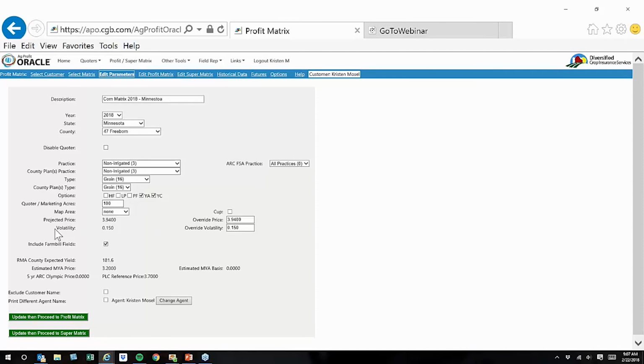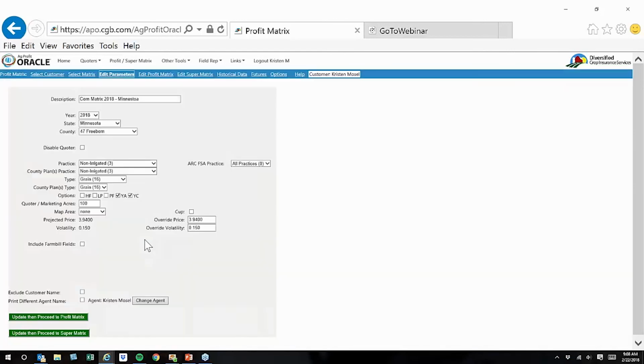Just below that, you'll see we have our projected price and volatility sections. Currently, we're sitting right around a $3.94 price for crop insurance and about a 15% volatility. I'm going to go ahead and leave those there. I can override those if I think that those are going to be a different value. And then lastly, I'm going to go ahead and uncheck include farm bill fields. It just makes a little bit cleaner quote here. So I'm going to go ahead and not include our farm bill fields for today.